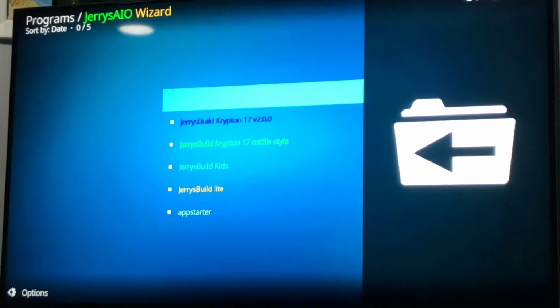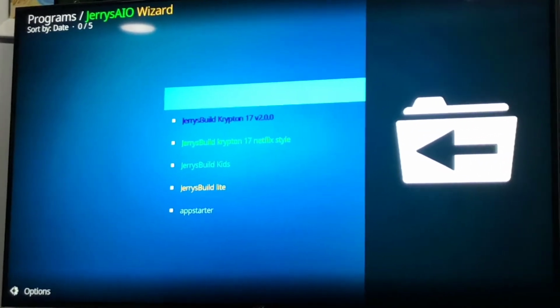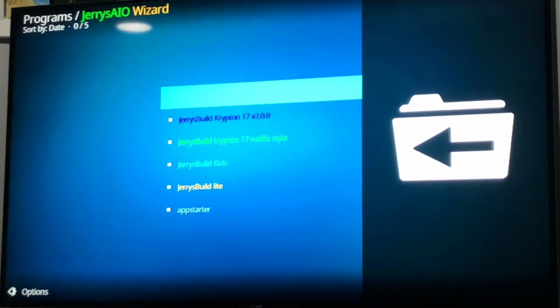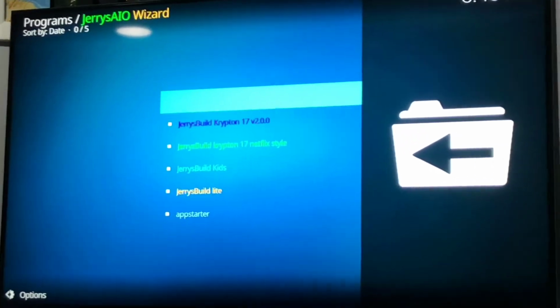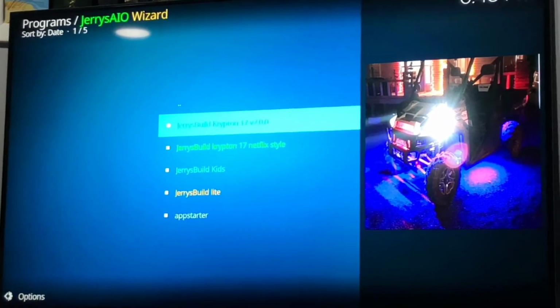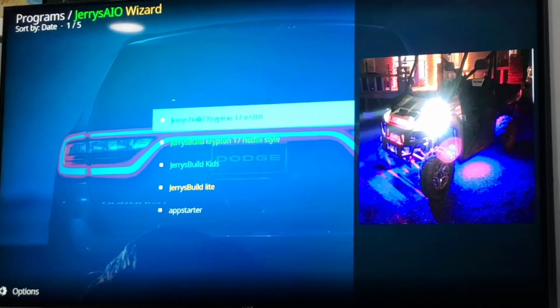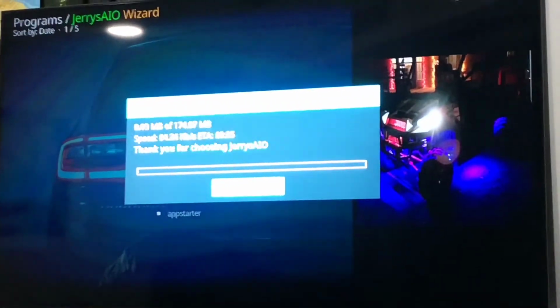Now from there, you're gonna pick the first one. The other ones, I haven't really had a chance to pick them up or build them yet. They're a little old, so just stick with the first one. That's the one that's up to date. The Jerry's Build Krypton 17 version 2.0. You're gonna click on that. From here, it's gonna download. Let it download.